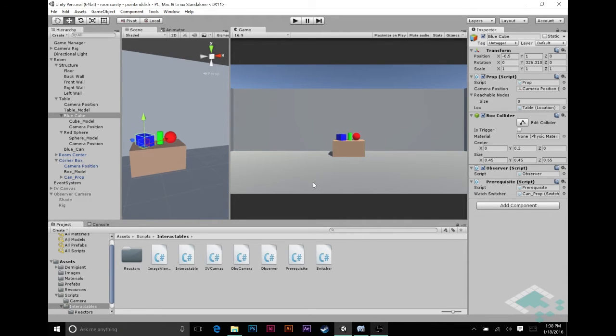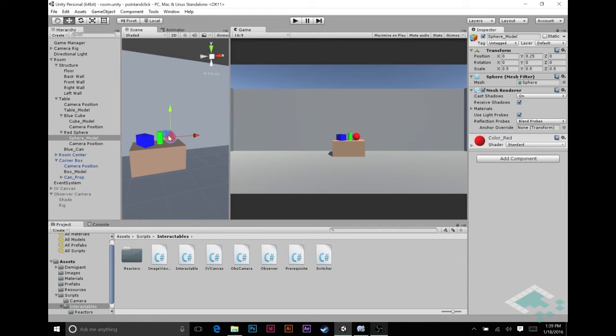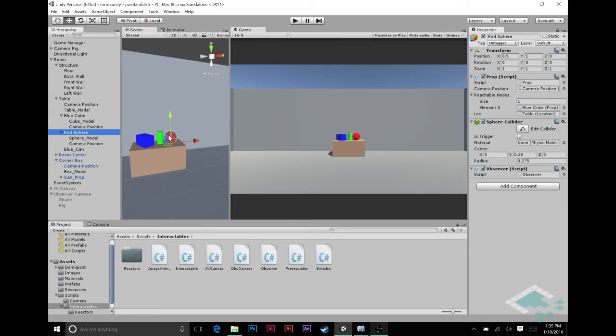So for this video, we're going to be working with our sphere here. In the last video, we worked with our cube. In this case, I'm going to show the difference by taking this sphere, which also has an observer on it, but we're not even going to be able to really get up close to the sphere until we've met our prerequisite.